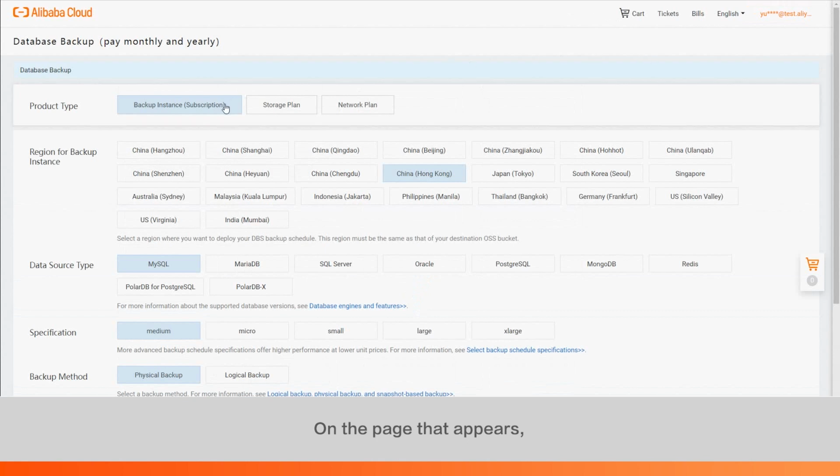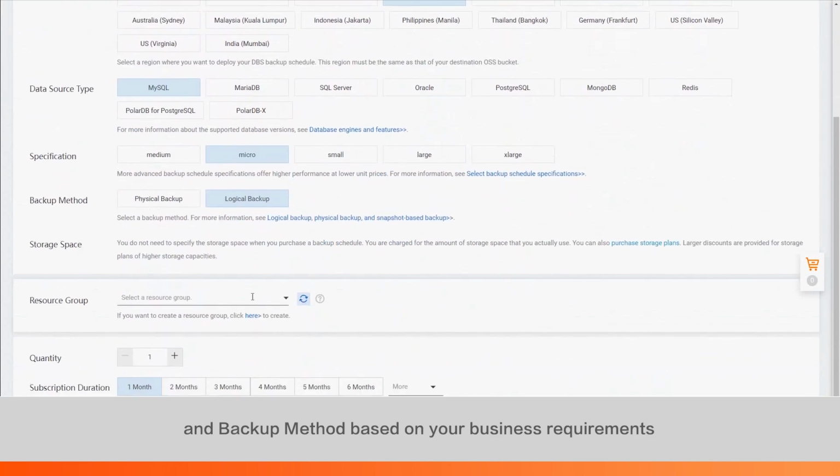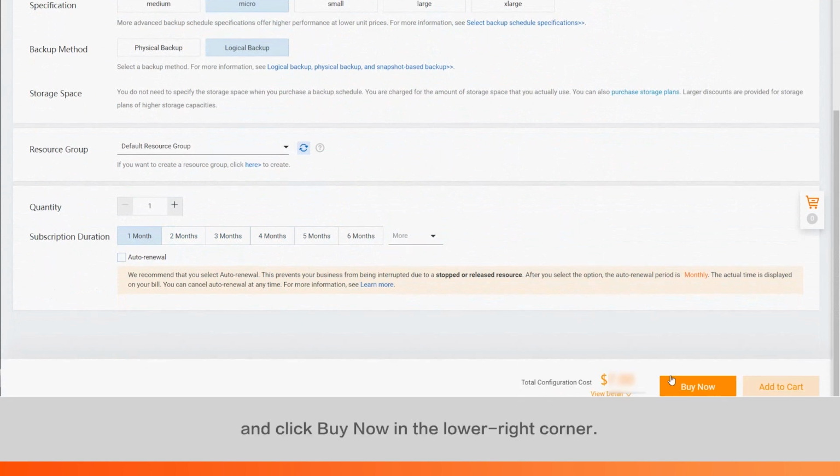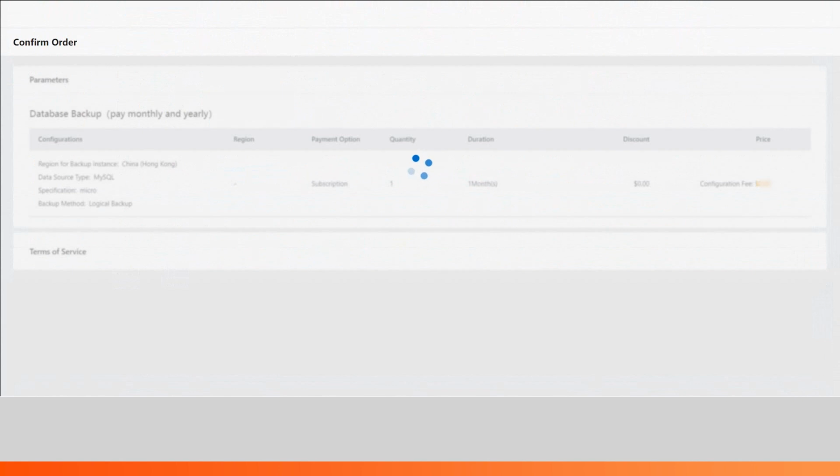On the page that appears, configure the parameters such as data source type specification and backup method based on your business requirements. And click Buy Now in the lower right corner. For more information about the parameters, free quota, and billing methods, see DBS documentation.